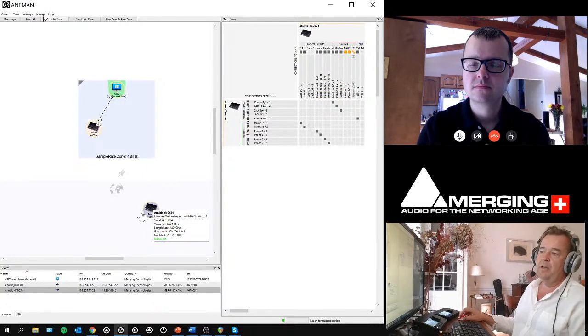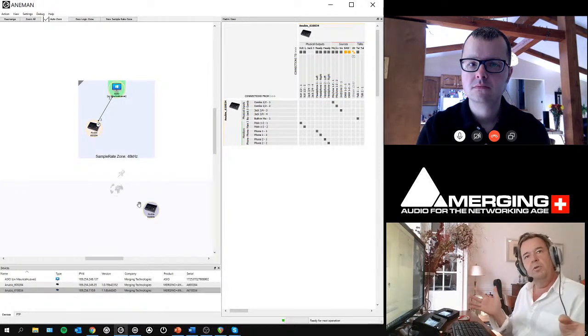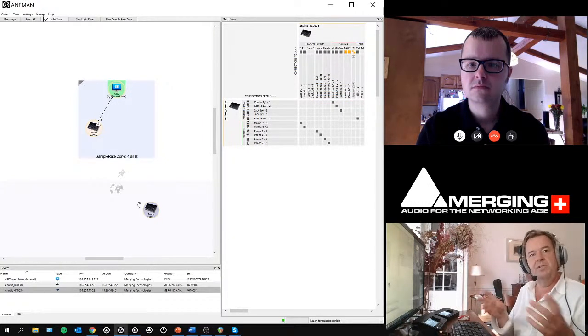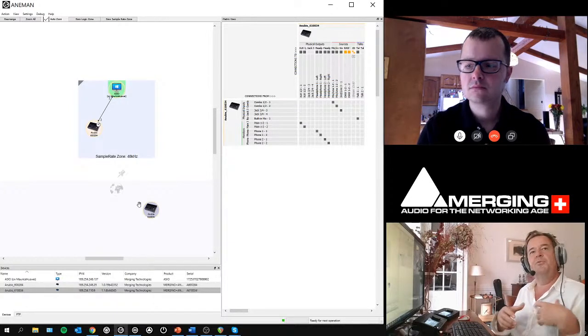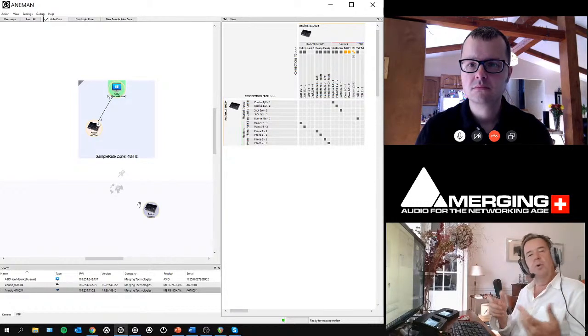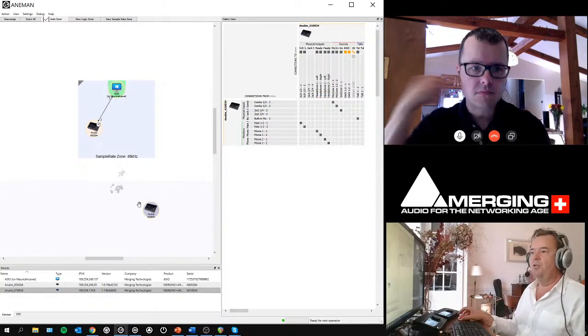That means that I can use it, I can make connections, I can do things with it, but the moment I close my Aneman, go home in the evening, switch off the power and disconnect all the power of all the devices, the next morning I come back, I will have to redo those connections because it doesn't remember them. It's basically a constant refresh in the world zone.